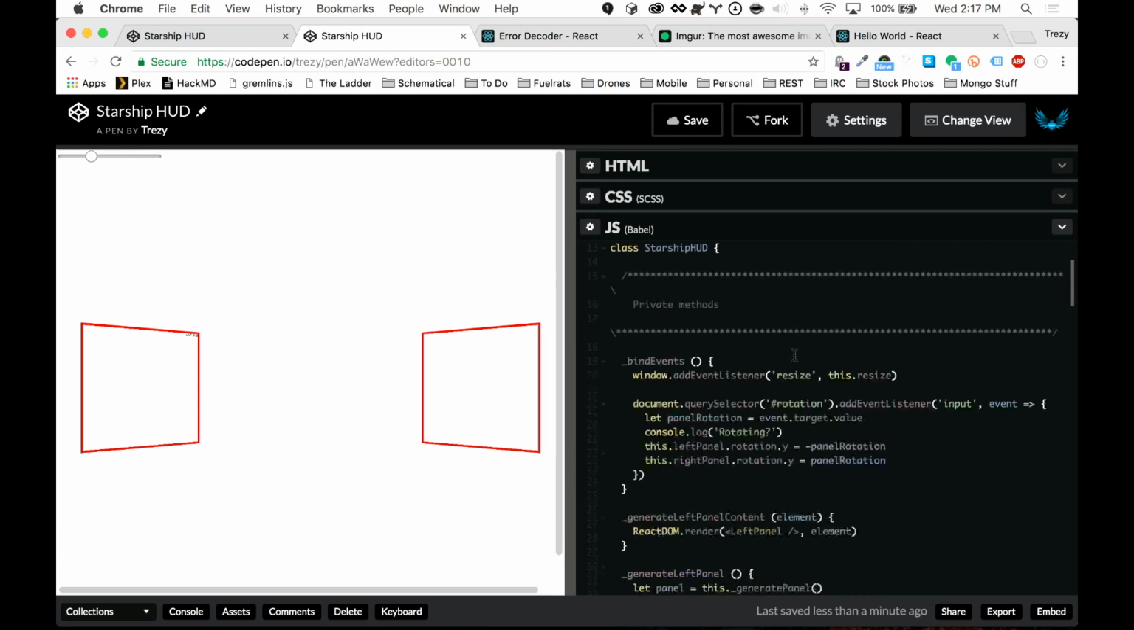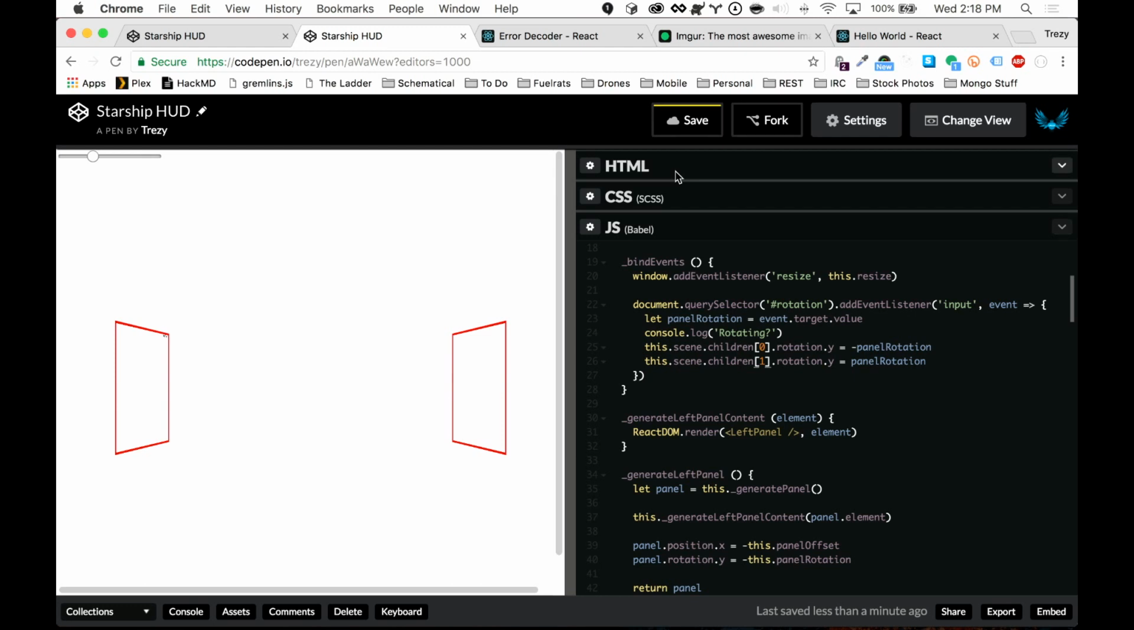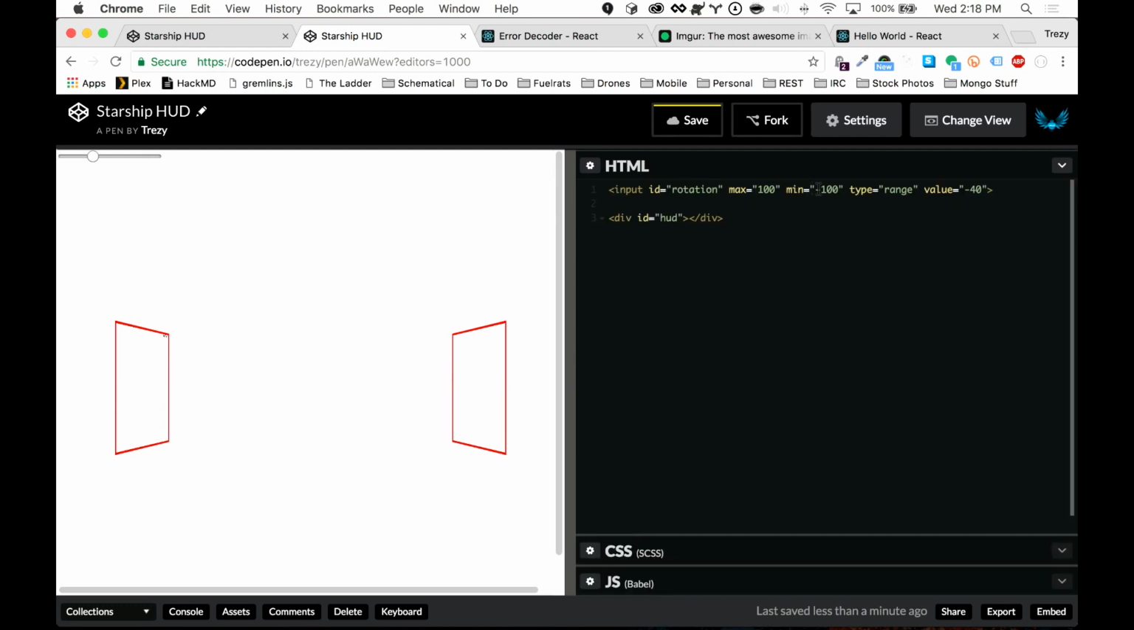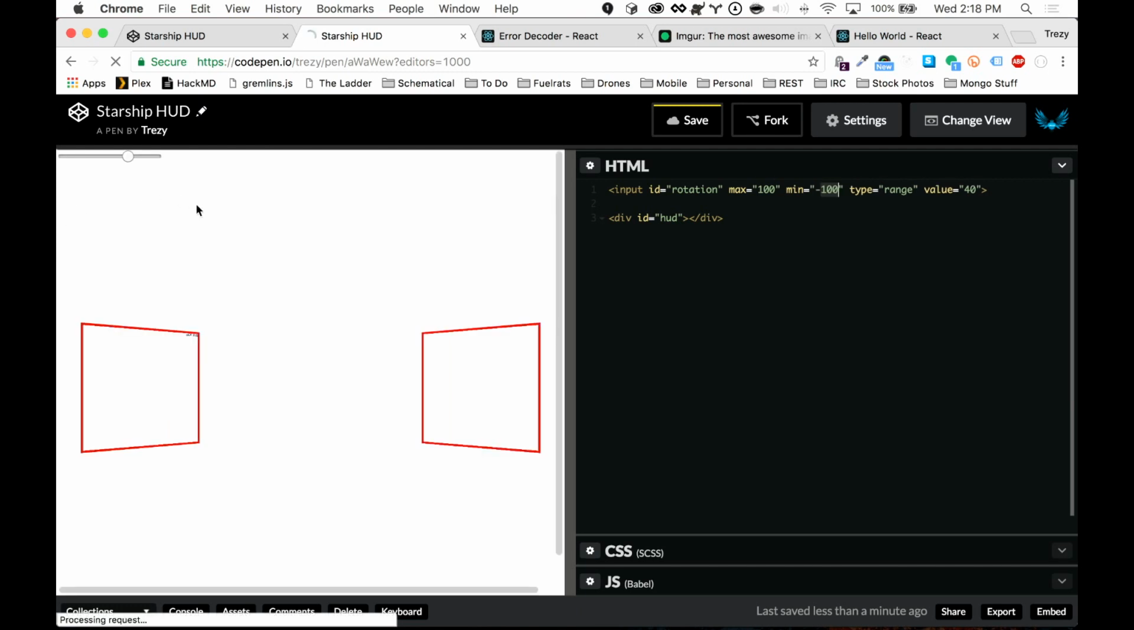Here we'll say this.scene.children. Oh, I can't spell for anything. And then we'll do 0 and 1. That should work. Hey, we're spinning. Whoa, we are spinning like a lot. Let's see. Rotation. Why don't we just say 40 and then, I mean, min, max. Ugh. Yeah, let's just leave it there for now and see.